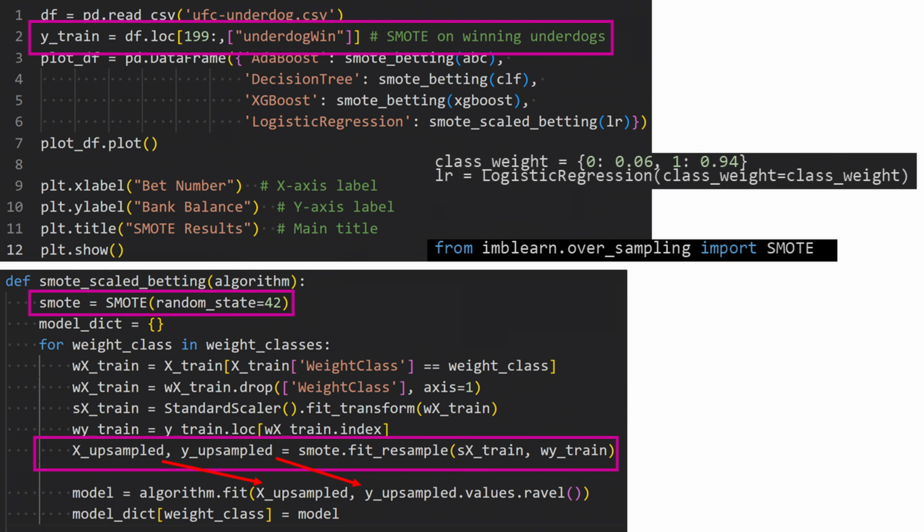SMOTE only requires a few lines of code. Ytrain is the column we want to upsample. Initialize SMOTE with a seed for reproducibility. Call the resample method and pass in the vectors we would have passed into algorithm.fit. Pass the upsampled vectors into algorithm.fit.